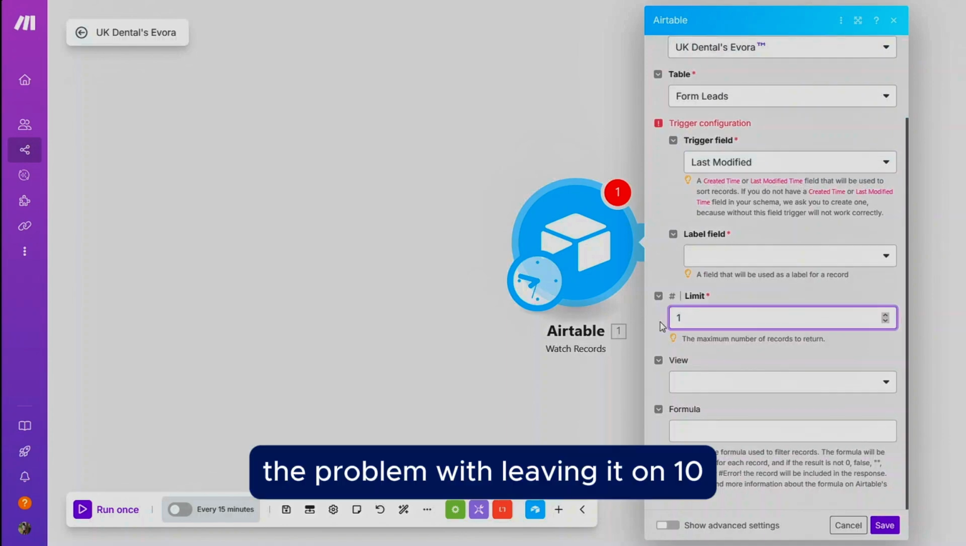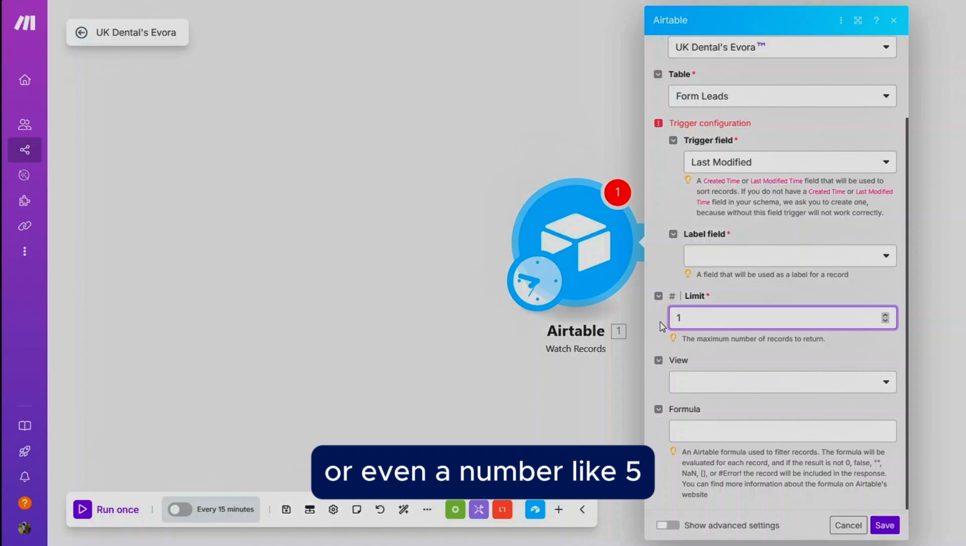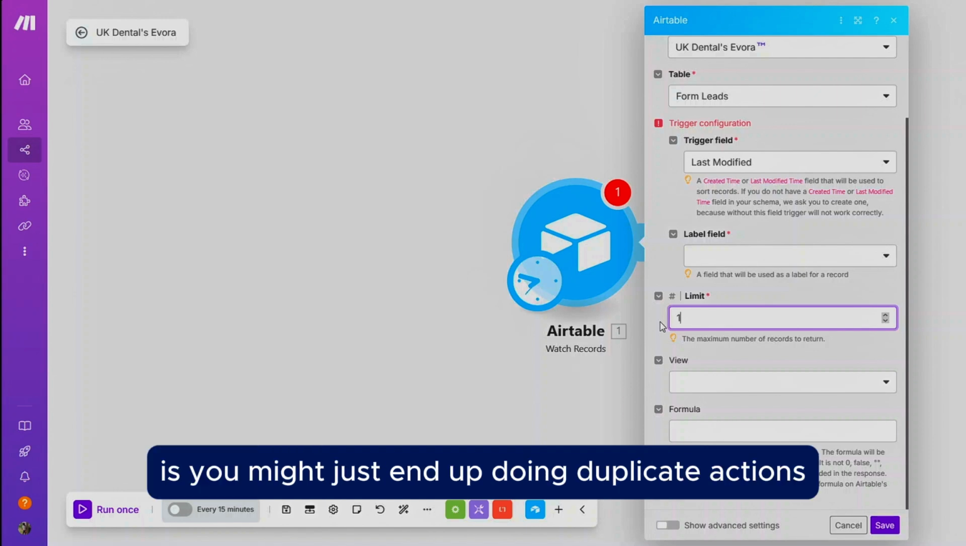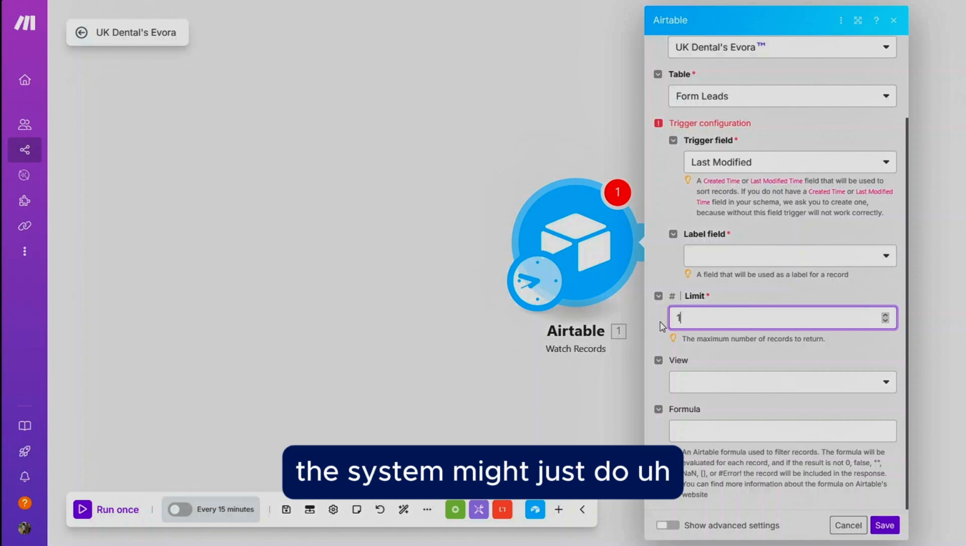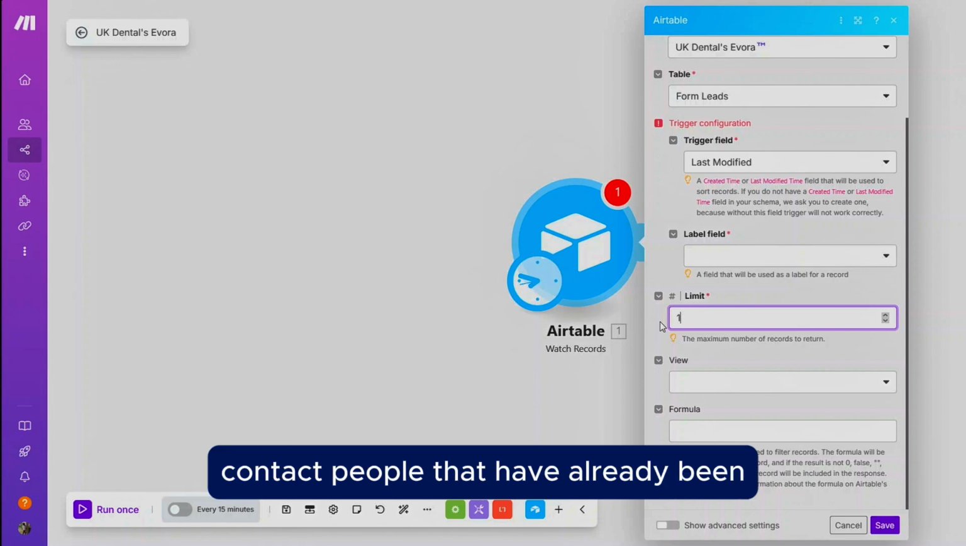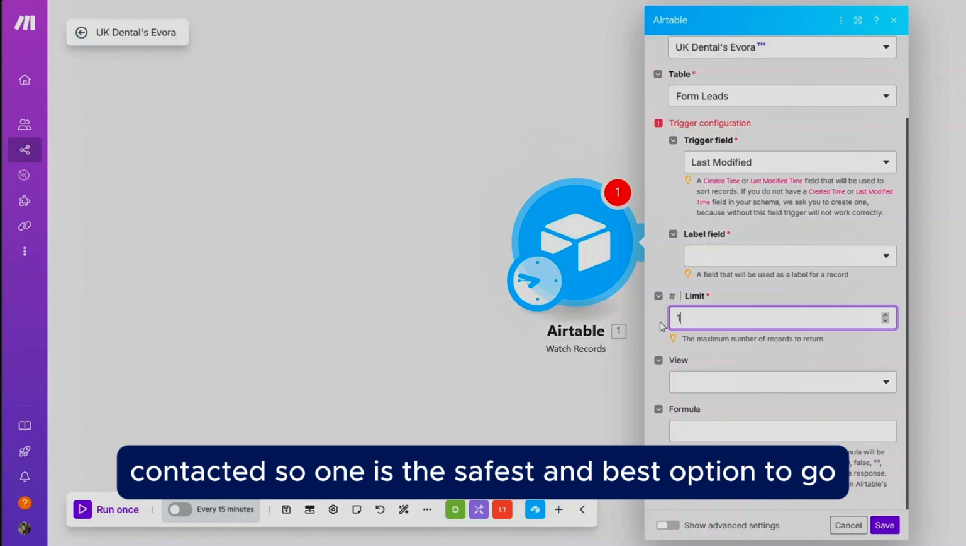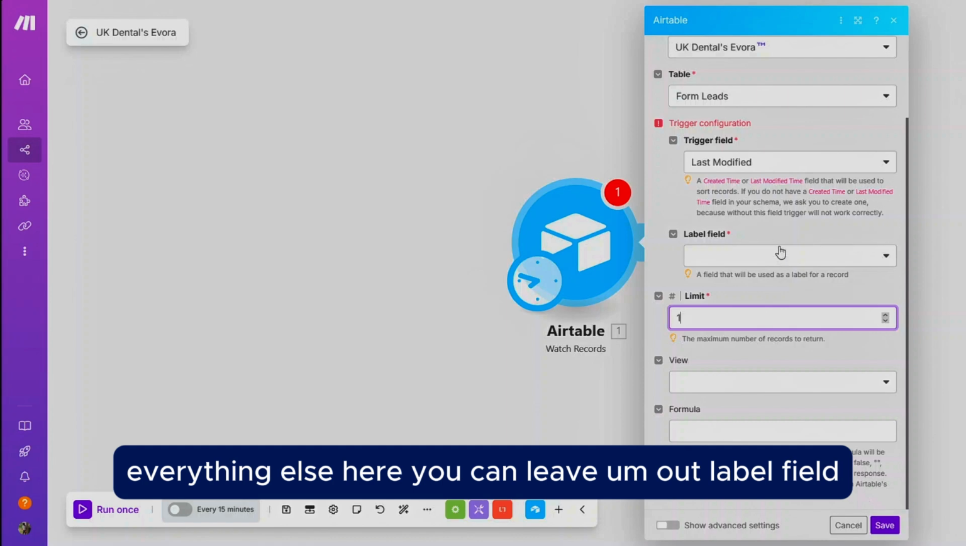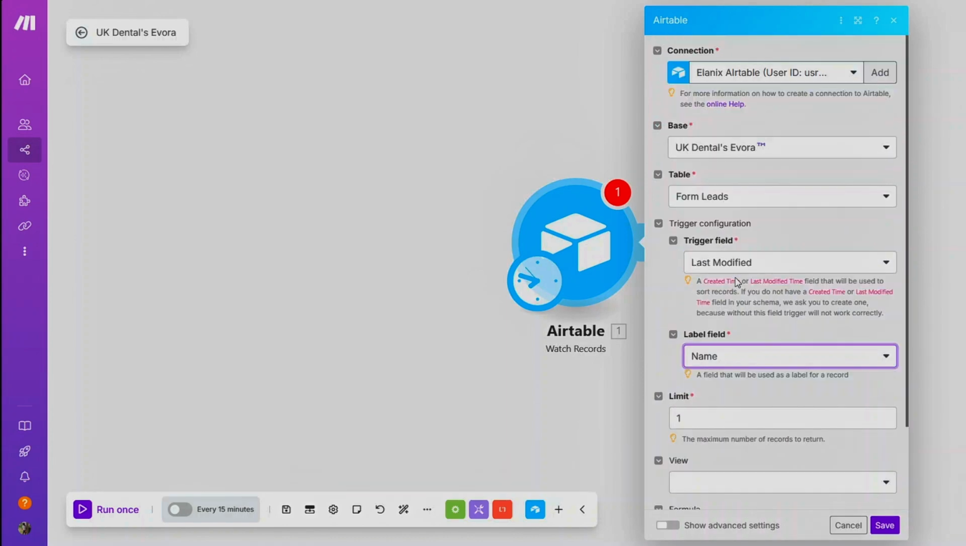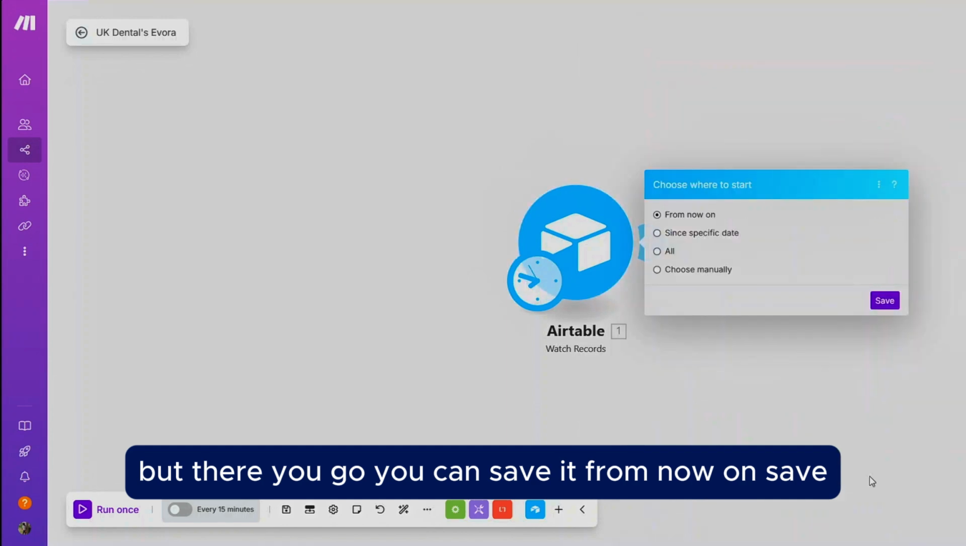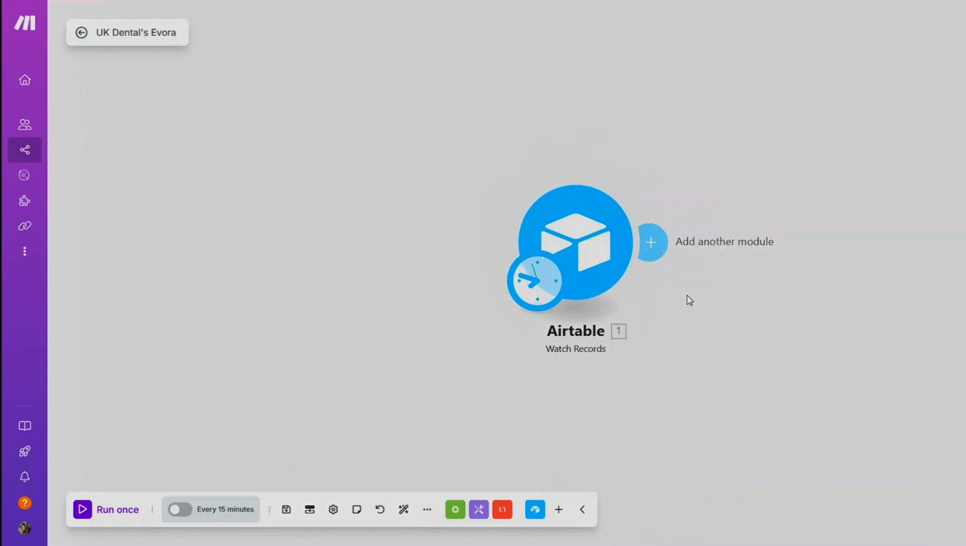The problem with leaving it on 10 or even a number like 5 is you might just end up doing duplicate actions. The system might just contact people that have already been contacted. So one is the safest and best option to go. Everything else here you can leave out. Label field, we could say name, but there we go, we can save it. From now on, save. Now we're going to add our next module.